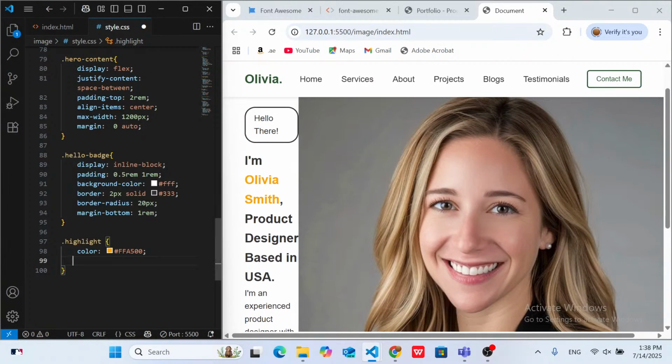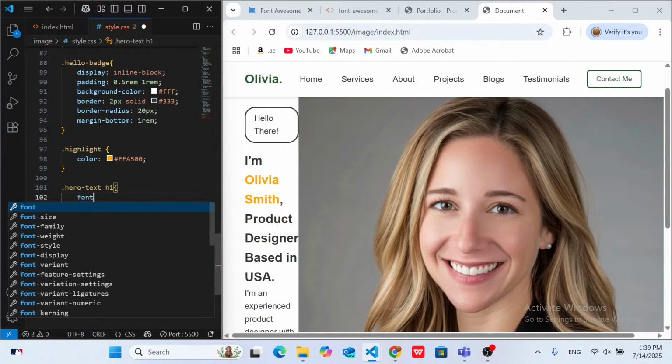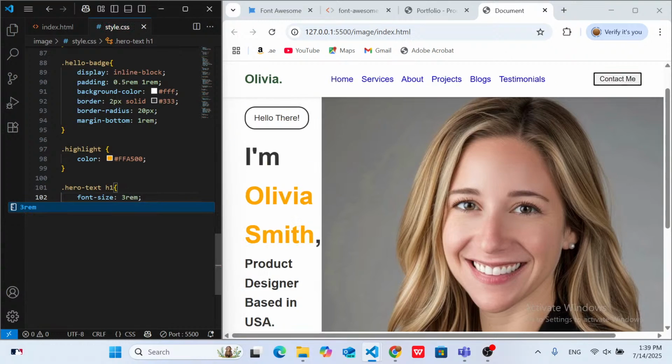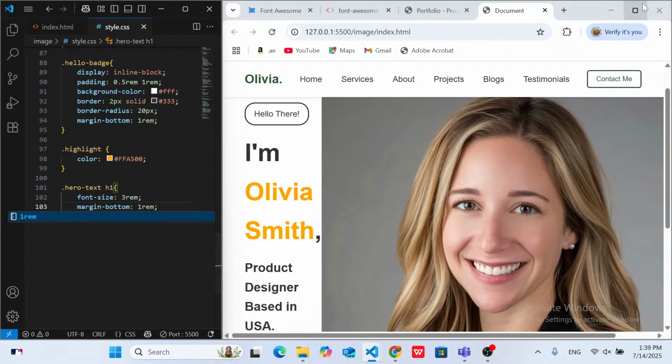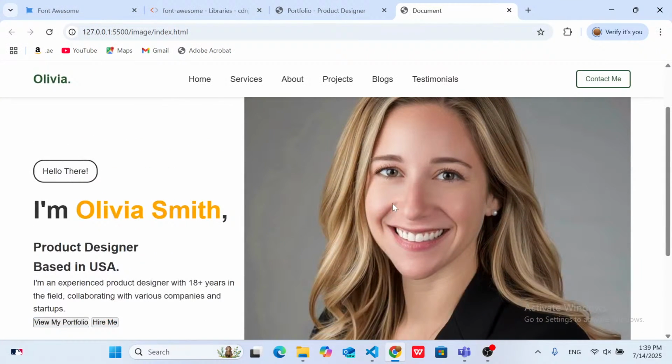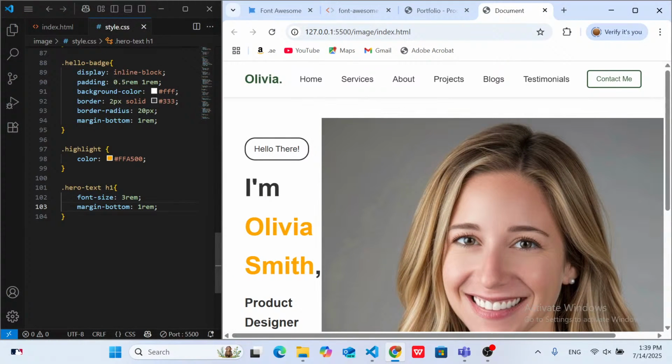Then for the H1 text, I'll be selecting the hero text H1. Then the font size, I will increase the font size, should be 3 rem. Then for the margin bottom as well, it should be 1 rem. Okay, this is what we have for the H1 text.